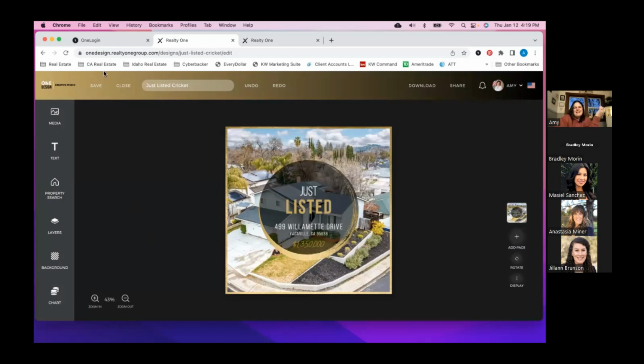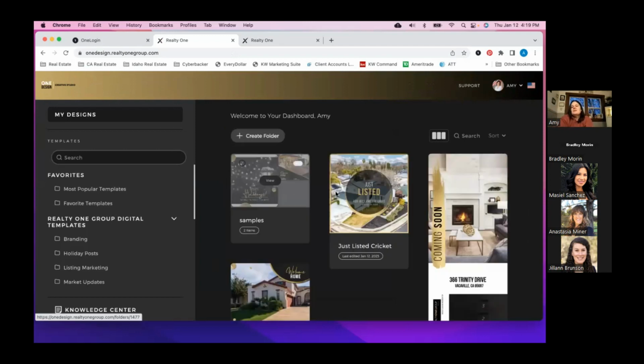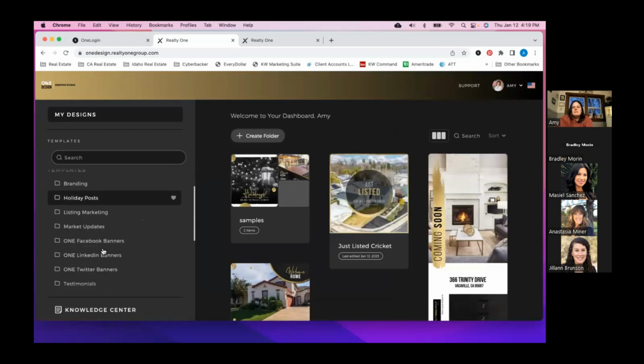So super easy, right? And then we can just save that. Now when we go back, this one's the new just listed. So it's really easy. Every time you've got a new listing, pull it up, throw it in there. Now you've got your stuff ready to go, so you can create your little designs that way. So that was for digital templates.